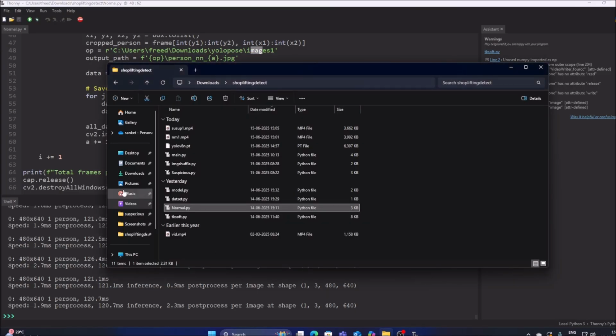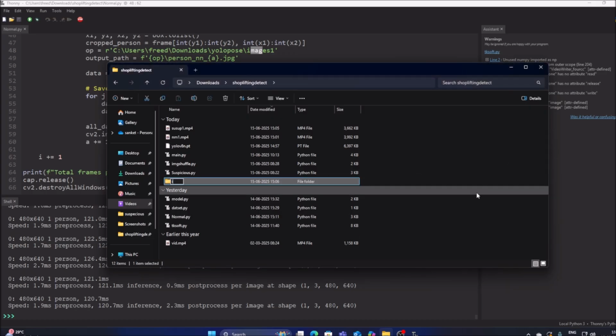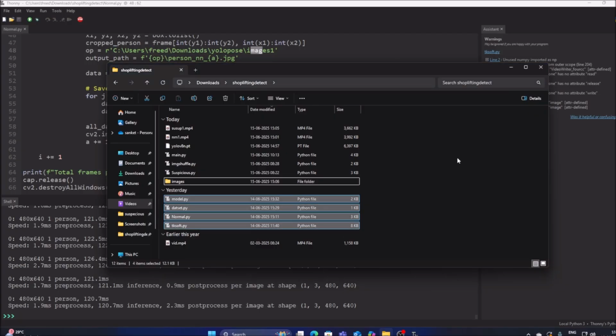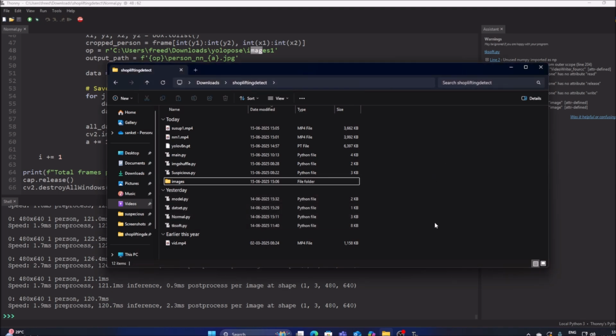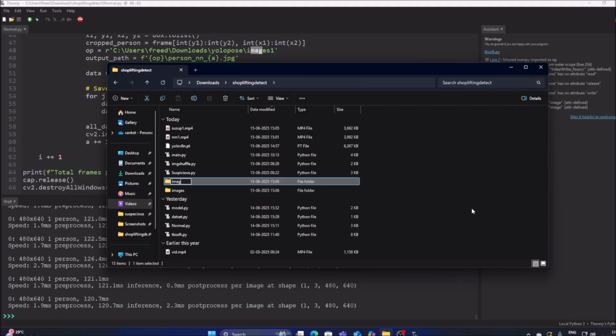So open project folder, right click, new, and images, right click, new, and images 1, done. So we have now images and images 1 folder.